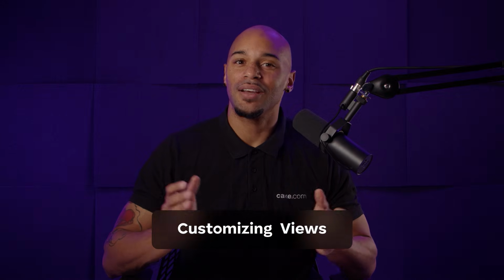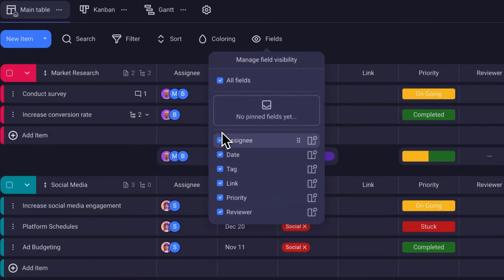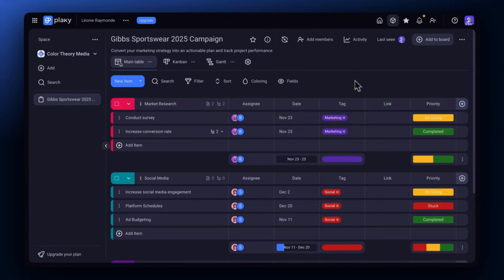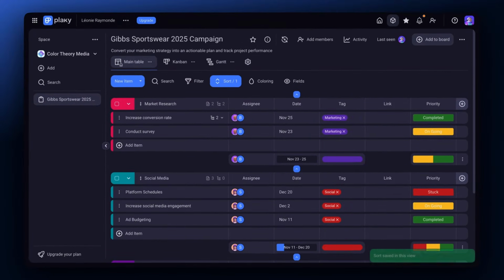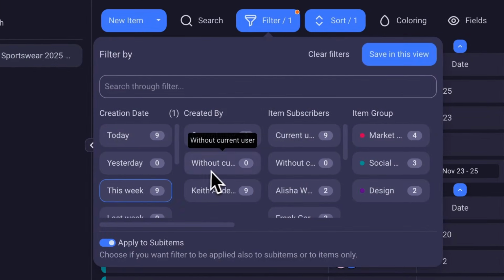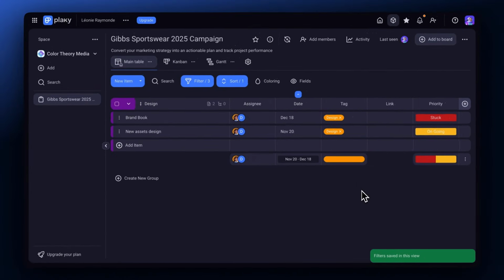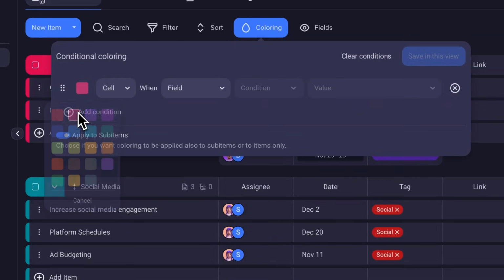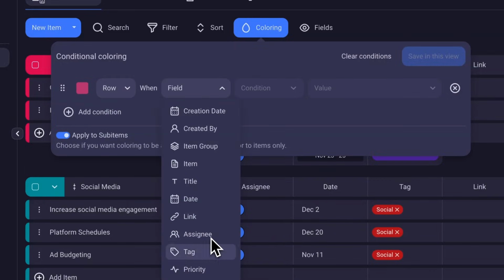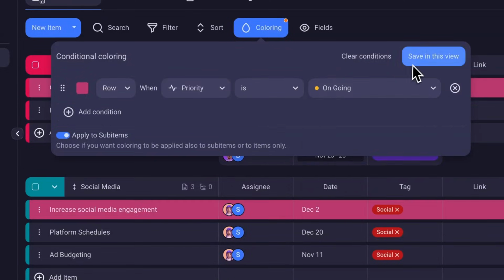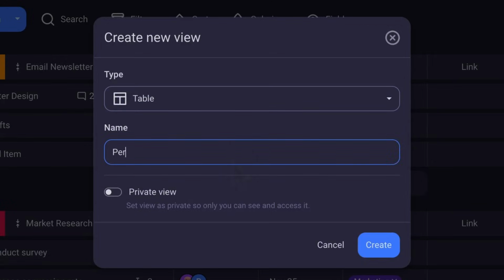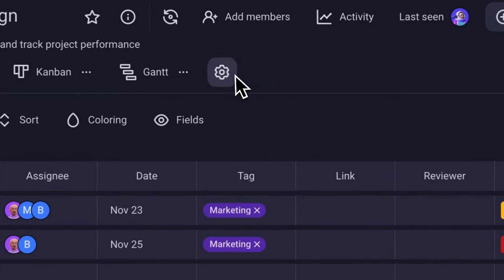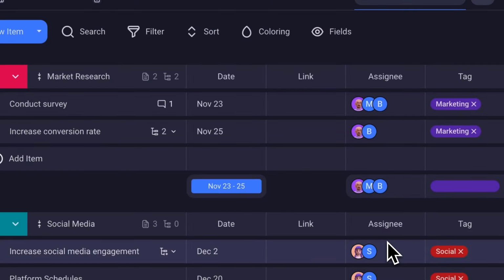What is a good view without the ability to customize? So, Plaky gives you just that by allowing you to hide info, sort items, apply filters, and color code your views to fit you and your team's needs. And just in case you have your own specs, you can create a private view as well. You can also save multiple views, filters, and sorting arrangements so you don't have to reinvent the wheel each time.